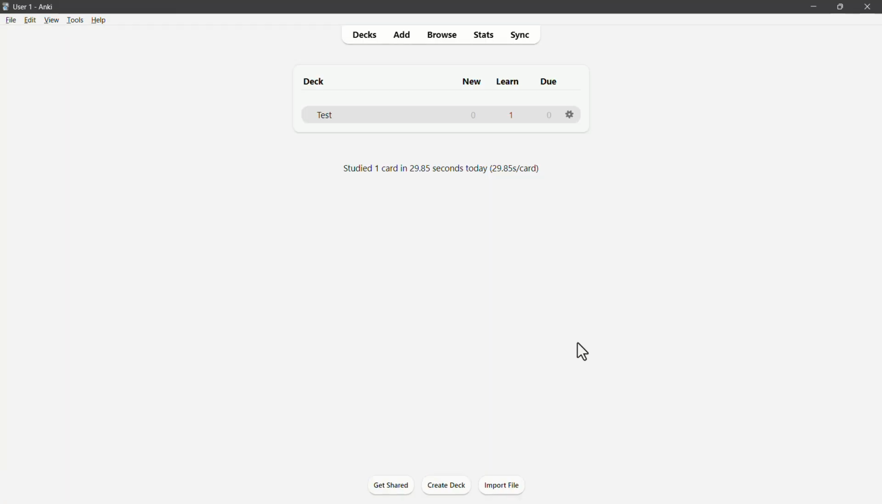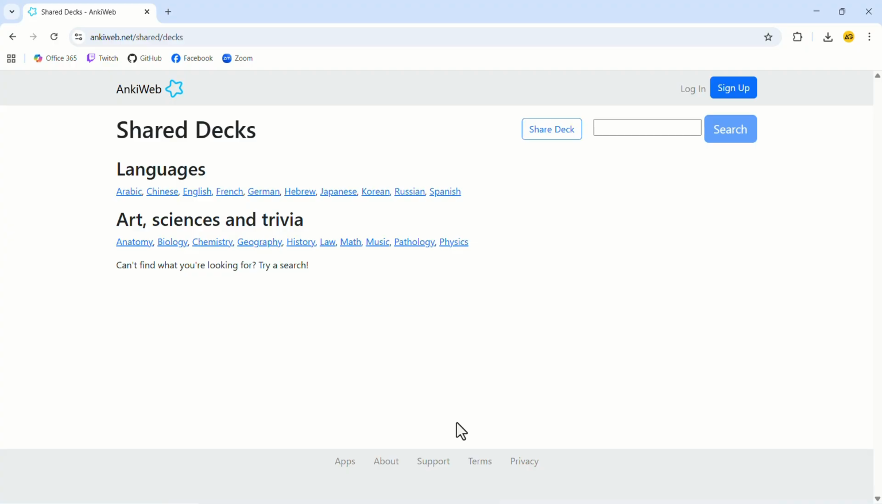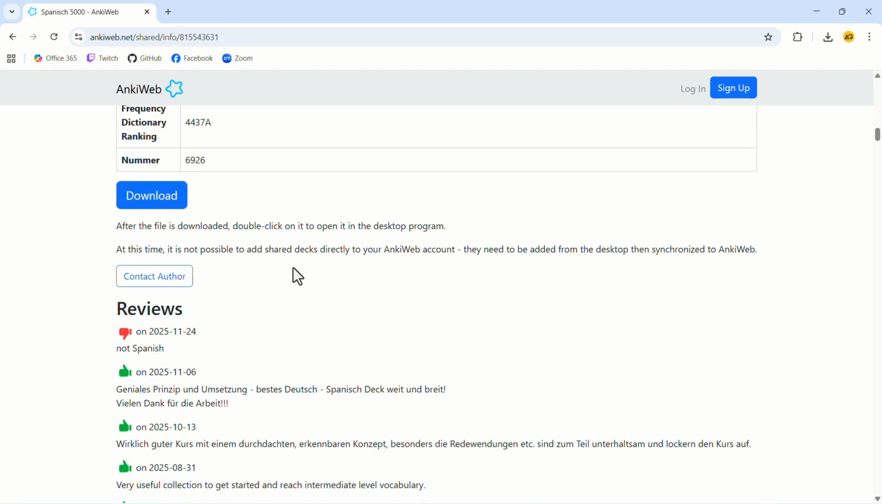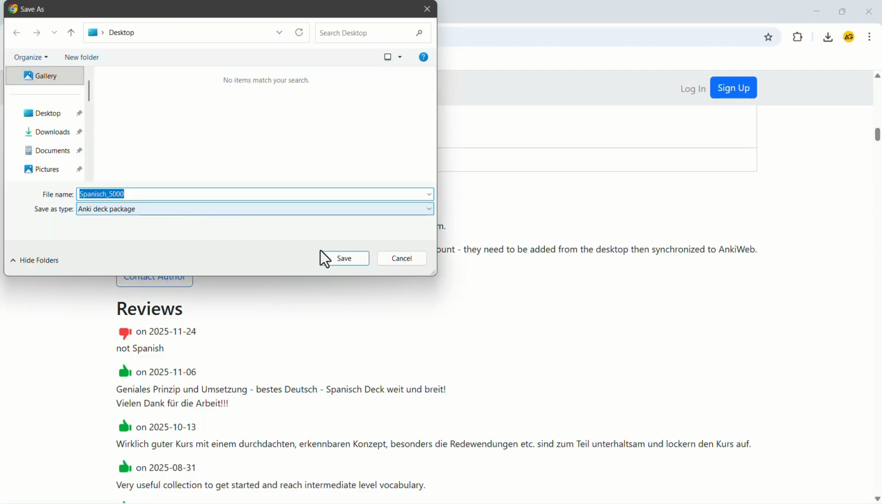Anki also has a massive library of shared decks made by other users. If you want to try them, click Get Shared. This will open a website in the browser. Here, you can search for the topic you are looking for. Anki will provide you with a large number of lists containing other people's decks. Select a deck you like. Scroll on the page and click on Download.